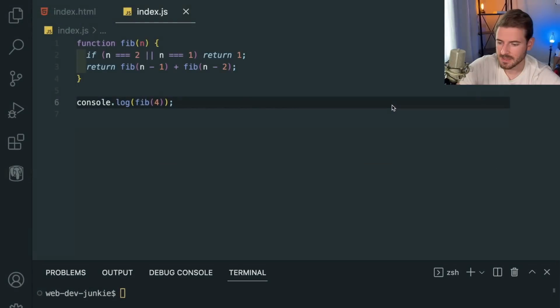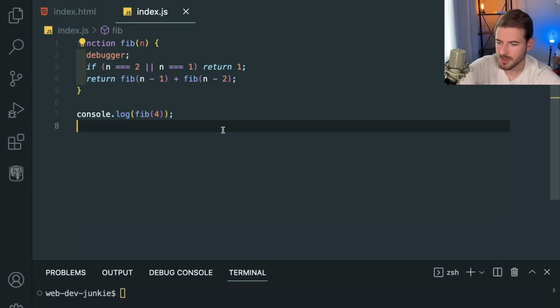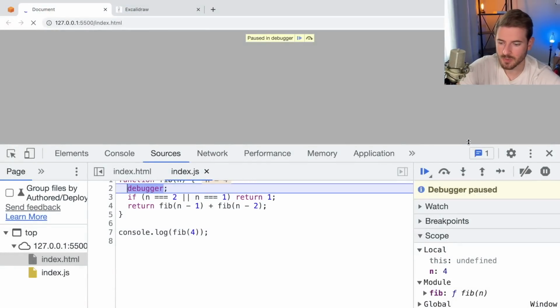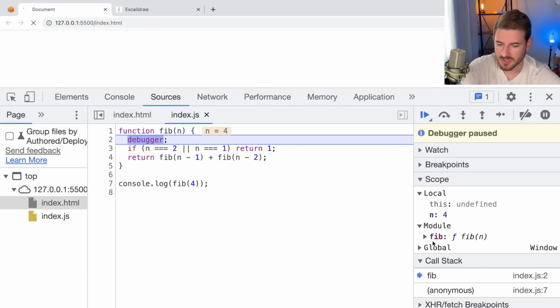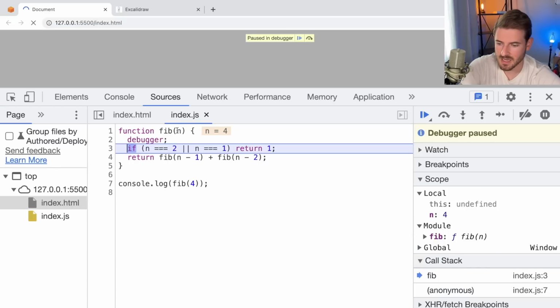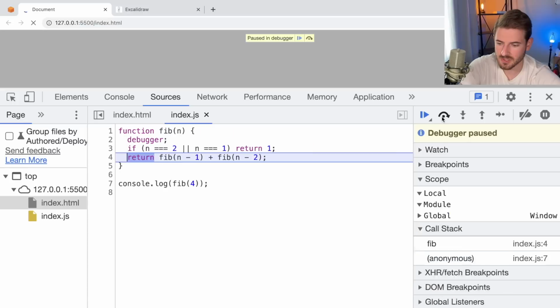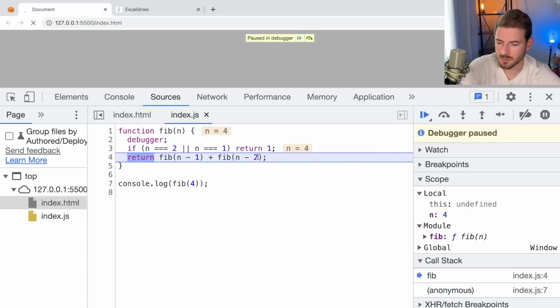Like I said, the best way to visualize some of this is to put in a debugger. So I'll put a debugger here, run this code, and step through it to understand what's going on. In the call stack, we've only called fib once. We step through and check: is n equal to 2 or 1? It's not, so let's step over. Now we're going to call fib of 3 and fib of 2.